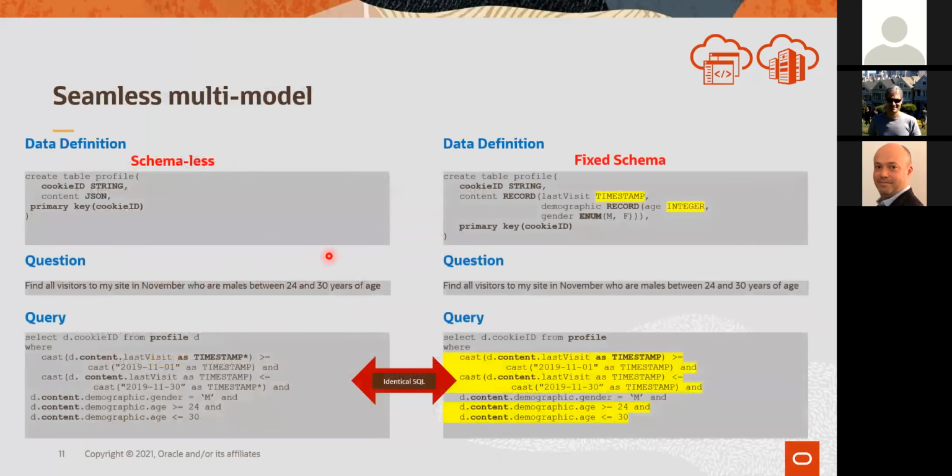So let me show you an example. In this case, I have the same data on the left and on the right. But in one case, I decided to do data modeling using a fixed schema. And on the left side, I decided to do the same table, but using a schemaless methodology, okay? So as you can see here, I have the same primary key, but the content here is a record with last visit.